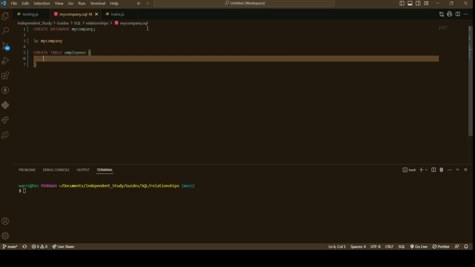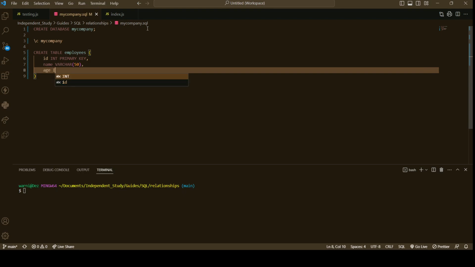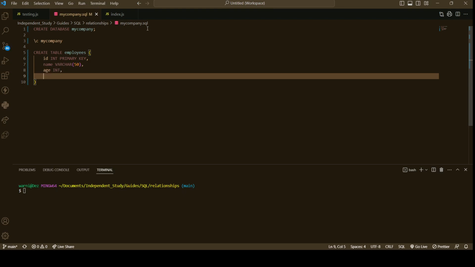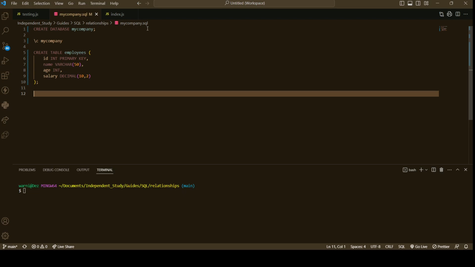And like I said, we're going to have an ID, which is an integer and the primary key, name, with a character limit of 50, age, and salary. And since we're done with that table, we're going to go ahead and hit that semicolon.